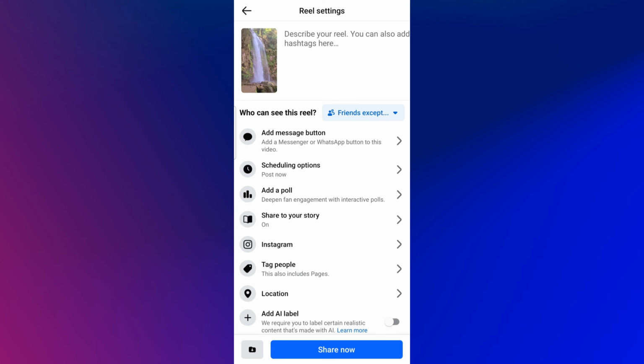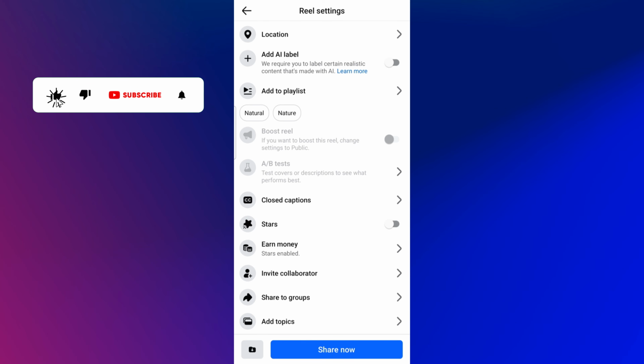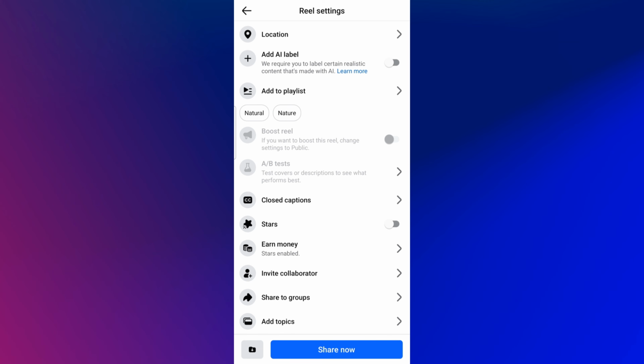On the next screen, you can add a video description, tag people or pages, add closed captions, and more. Scroll down to the bottom until you find the Stars and Earn Money options. Remember, this option is only available if your account is professional and eligible for monetization from your Reel videos. Tap the toggle switch button next to Stars to enable gift receiving from your followers and fans.